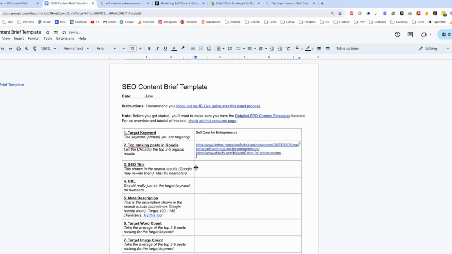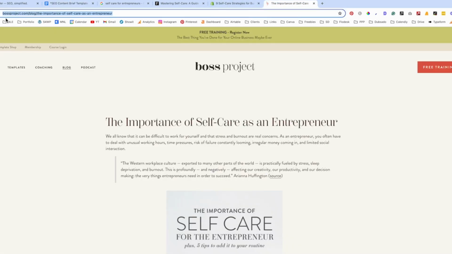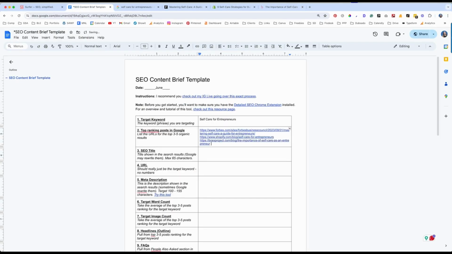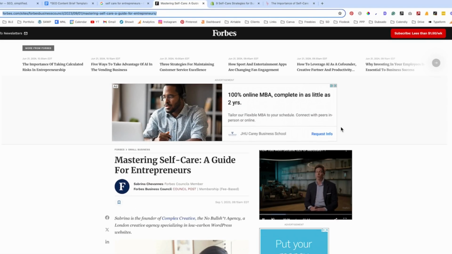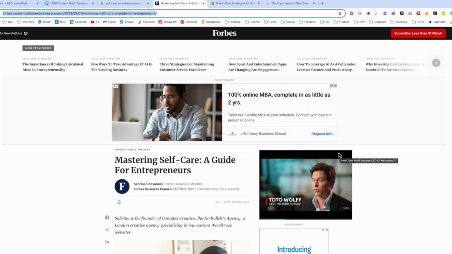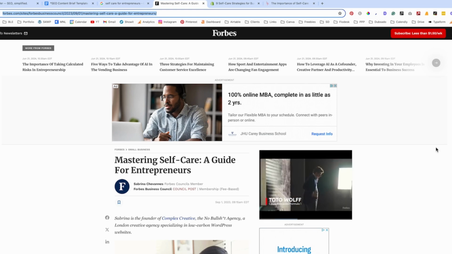Now, one thing that seems super simple but is surprisingly overlooked is that you actually want to take the time to read each of these blog posts. Don't skip this step. It's so important to know the content that's already ranking at the top of Google and look for things that kind of stick out to you as interesting or surprising.